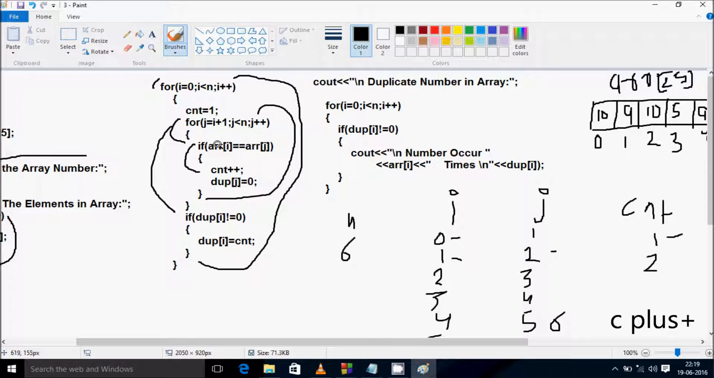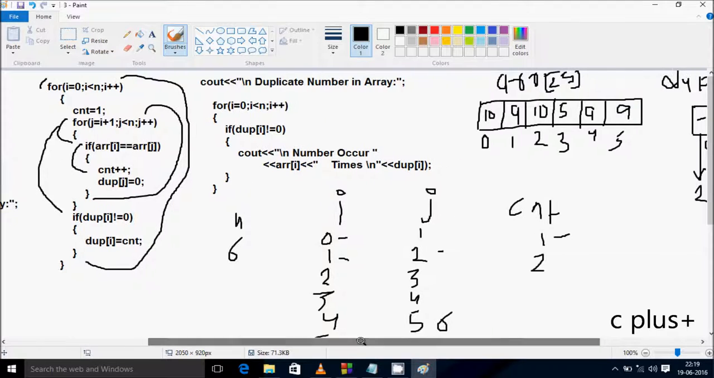So if a[i], the I value is now 1, the J value is 2. So 1 position double equal to 2 position. So the 1 position is 9, the 2 position is 10. 9 double equal to 10, condition is not true. So it goes up and increases the value of J. So J is 3 now. Check the condition, 3 less than 6, condition is true. So a[1] double equal to a[3]. So 9 double equal to 5, condition is not true, so it does not go inside. Here J increases by 1.